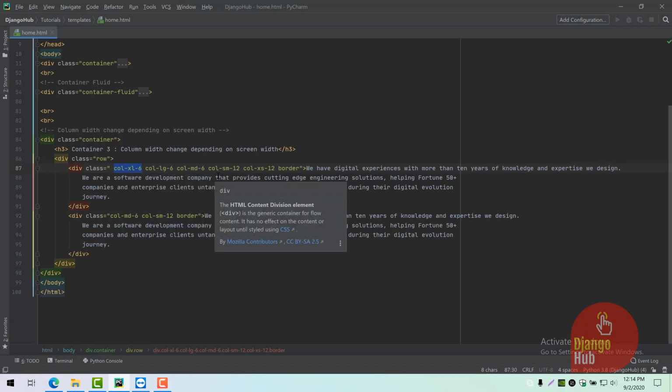Great. So today we covered how to use the grid system in Bootstrap. If you have any queries, please drop me a message in the comment section. In our next session, we are going to cover the remaining components of Bootstrap.